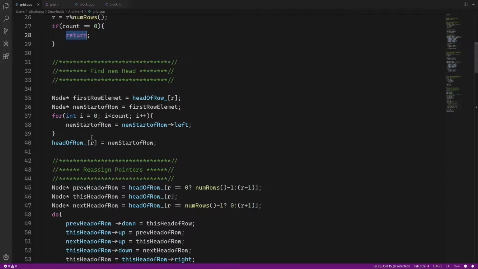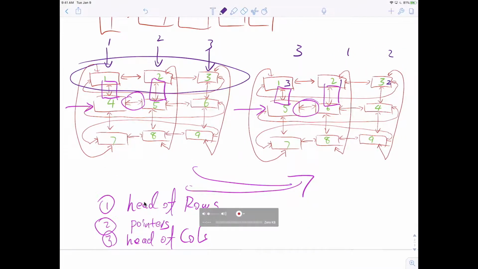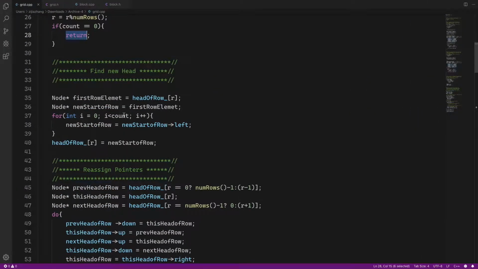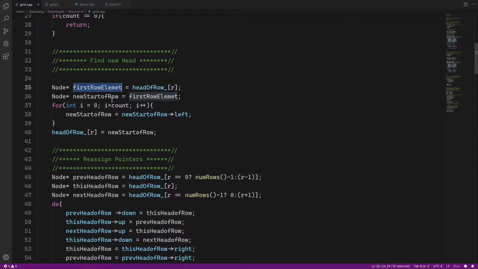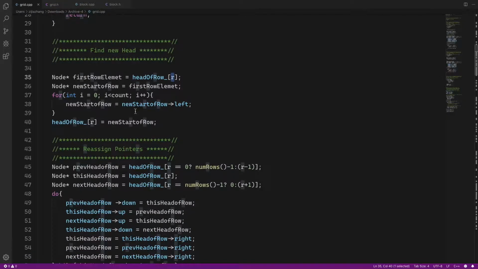So the next step is we're going to change the head of rows. First thing I'll do is get the first row element that is currently the head, the head of row, and the R's element of it is the row we are going to rotate. And I'm going to move the pointer to its left for count number of times, which is the new head.